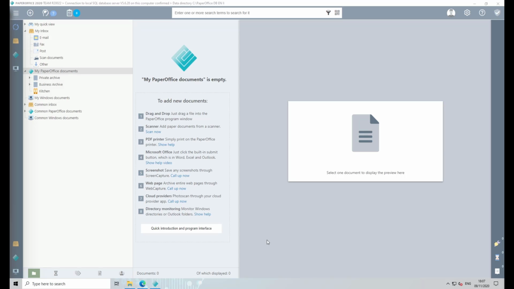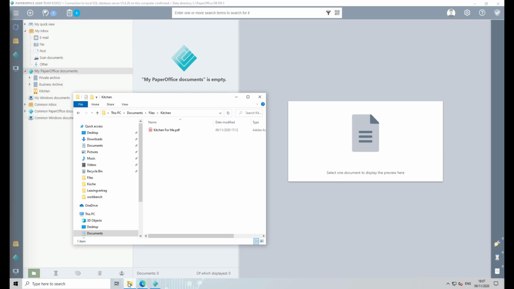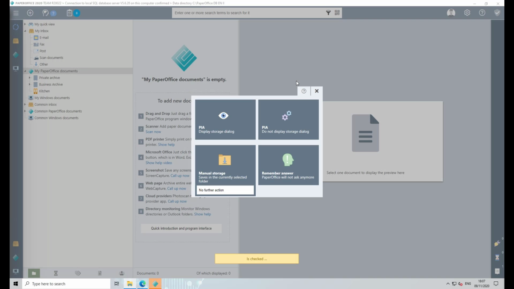Select a document from your Windows file system and simply drag it into the PaperOffice interface with the left mouse button pressed. The window with the PIA filing modes is displayed. Select the PIA filing mode display storage dialog in order to tag the document in detail in the next steps.